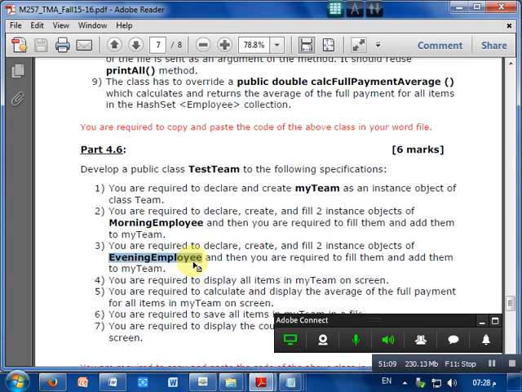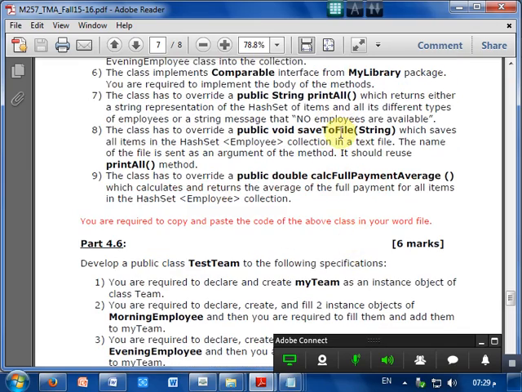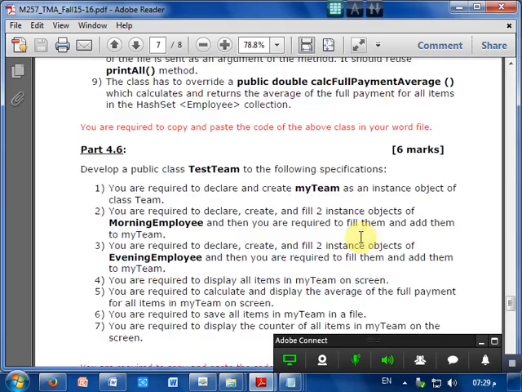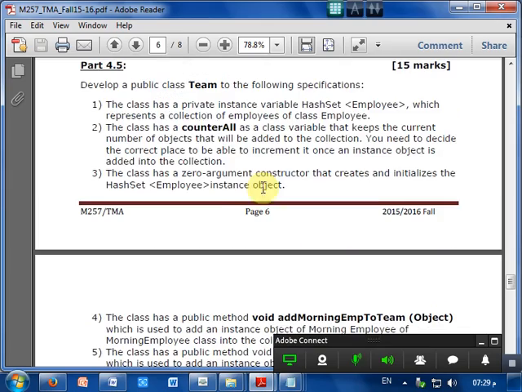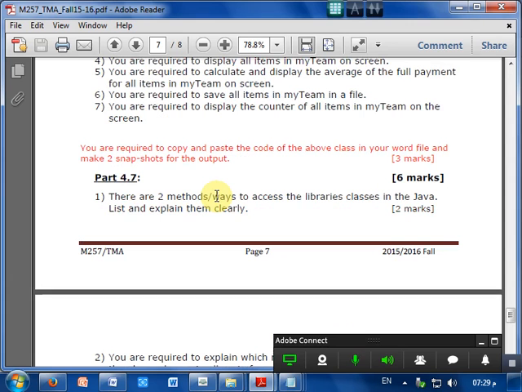Two objects, and then you are required to display all items in my team on the screen. Then you print all the employees, the two morning and two evening employees, from the hash set. Then you are required to calculate and display the average of the full payment by calling this method. You are required to save all the items into a file by calling the save to file method, and you are required to display the counter of all items in my team, so you have to call this variable counter all. This will display the team.